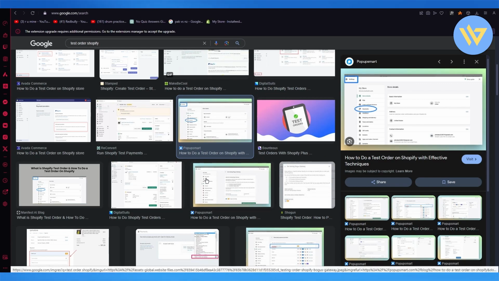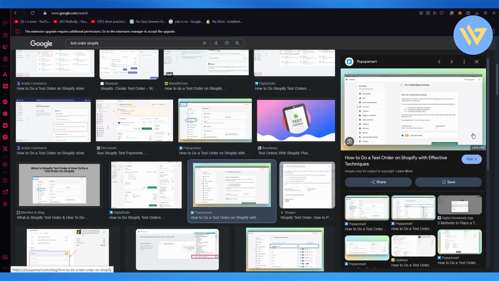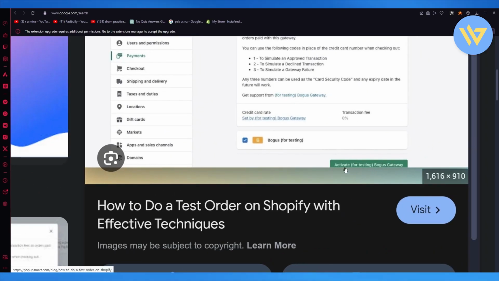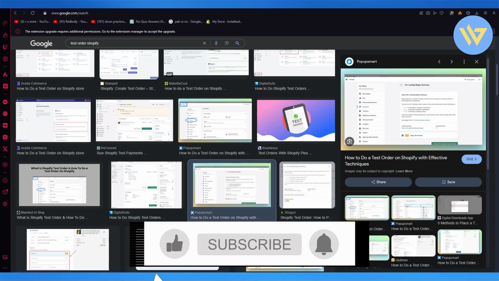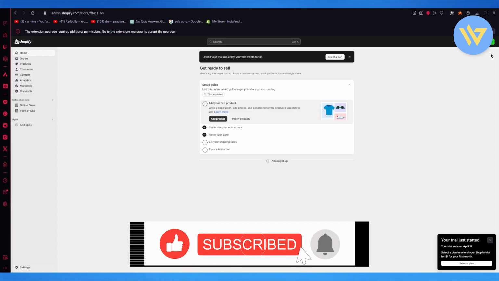So yeah, just go over to payments and get a test order for yourself right now. And you can just simply come here and see it's going to give you an option like activate for testing bogus gateway. And that is how you can send a test order to yourself. So that's pretty much about it.